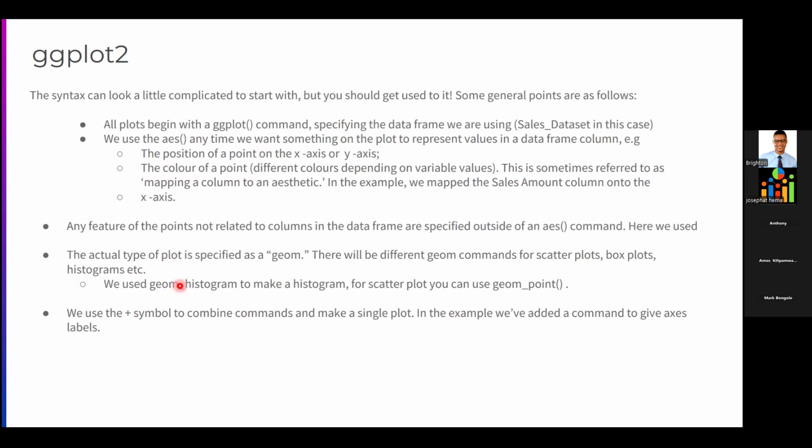As I mentioned earlier, the actual type of plot is specified by geom. If it's a histogram, it will be geom_histogram, and if it's a scatter plot, it will be geom_point. Actually, it's geom_point, not scatter. So there are different geom commands for scatter plots, box plots, histograms, etc. There are always libraries online for R where you can see which function plots a scatter, which plots a box, etc. These materials are widely available online as well, so it's not something you need to stress on.